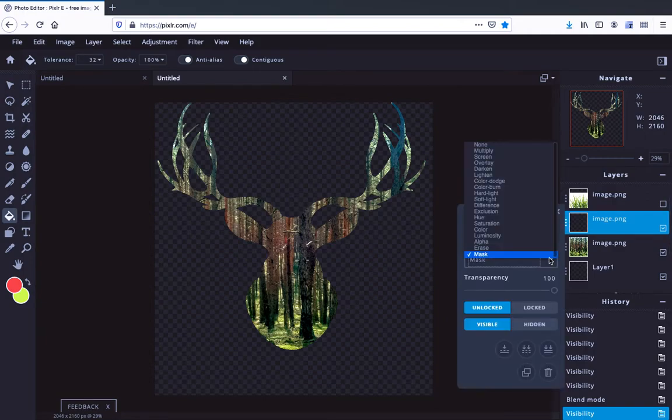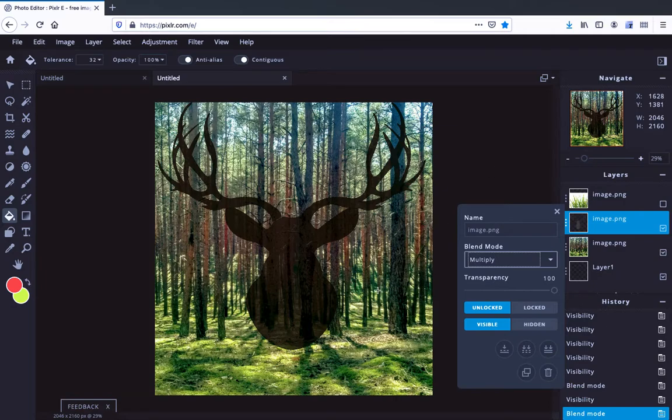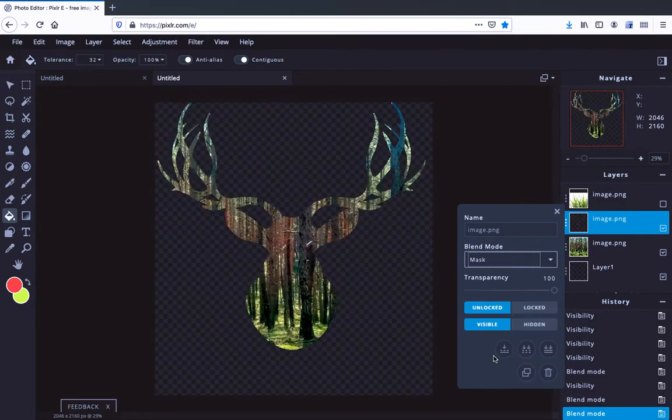So if I turn that off, if we go back to multiply where we were, you'll see that the deer head interacts with the forest layer differently, but everything is visible. If I click mask, only the forest is visible where the deer head is. The downside is I can't set any of my other blend modes if I have it set to mask. So how do I get it to be only showing where the deer head is and having that interesting effect of the two layers blending their colors and shading and tonalities together?